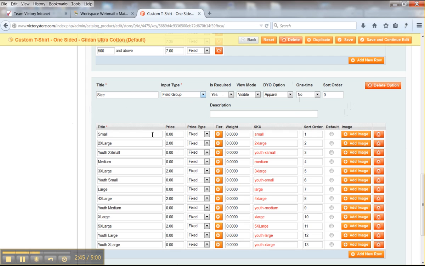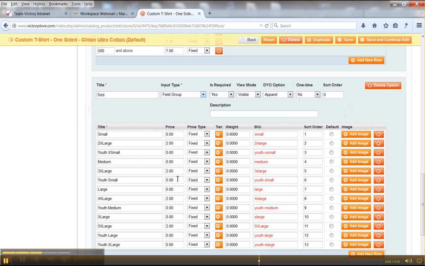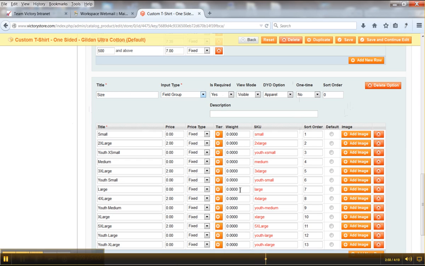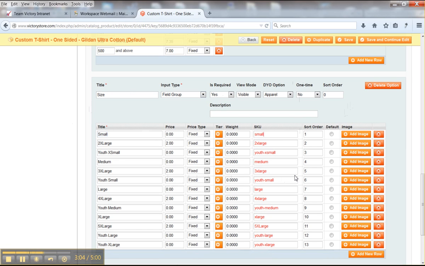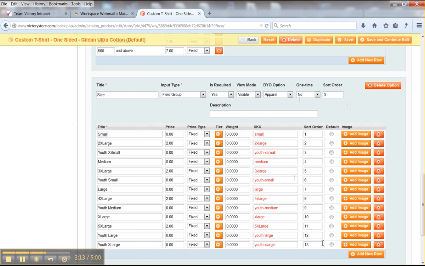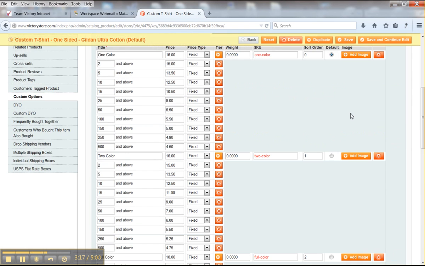Okay. So this has all the sizes and the price if it adds on, because our 2XLs, 3XLs, and that stuff are $2 more. So that's where that goes. And then if it adds weight to the item, you put it in there. The SKU is pretty much just whatever the title is. It's for if we ever move to a system that does inventory and stuff, that would be helpful. And then for the sort order, you just number 0 to whatever, and that will be the order it shows on the website.